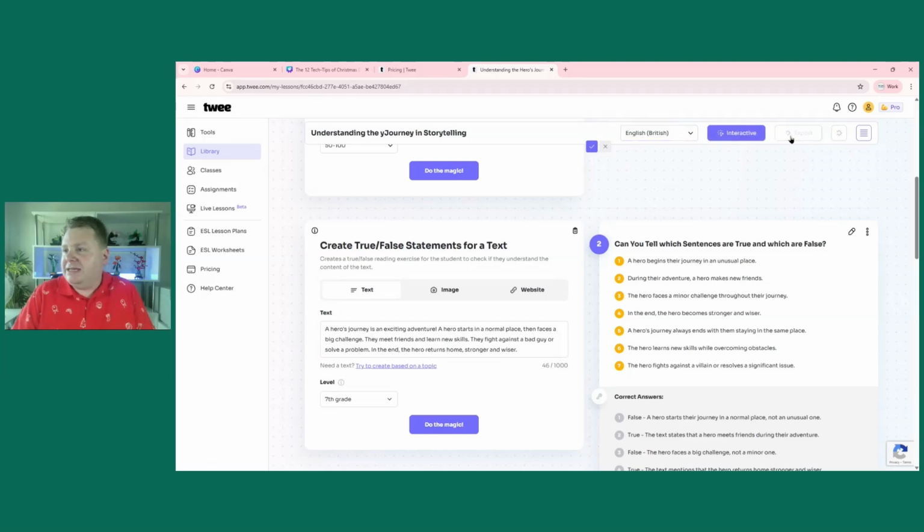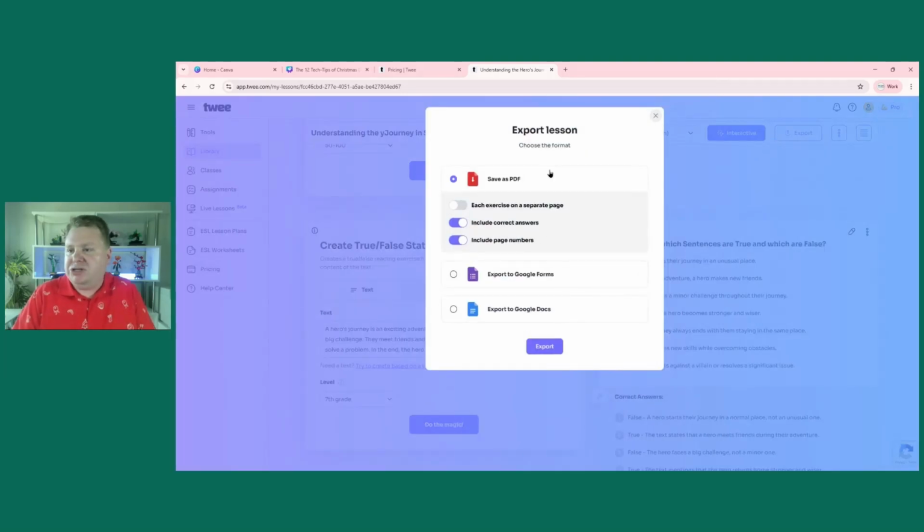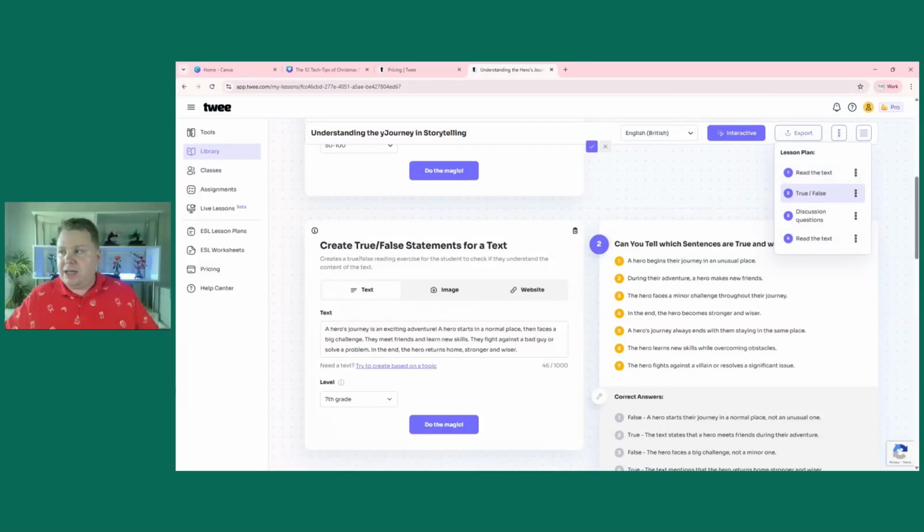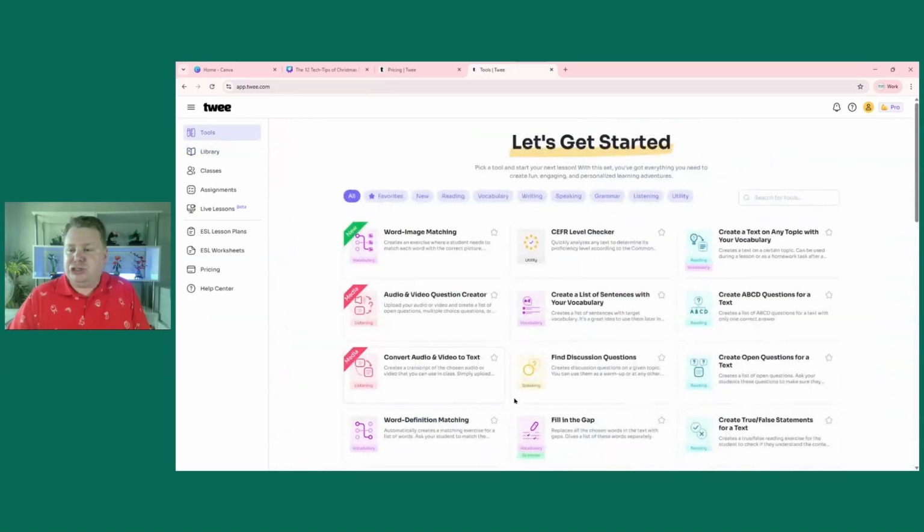We can export this, as I mentioned earlier. We've got some options there as to how we export it. We can even export it into Google Forms or a Google Docs document, which is fantastic. We've got some dots here we can rename. We've got live options, and we've got our kind of lesson plan there of what we have been creating using Twee. So you could create a lesson plan, a lesson outline, a program using this particular thread for this particular topic. How cool is that? All right, let's just go back to our tools.